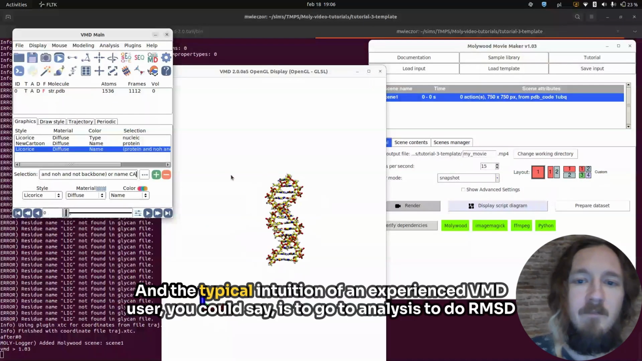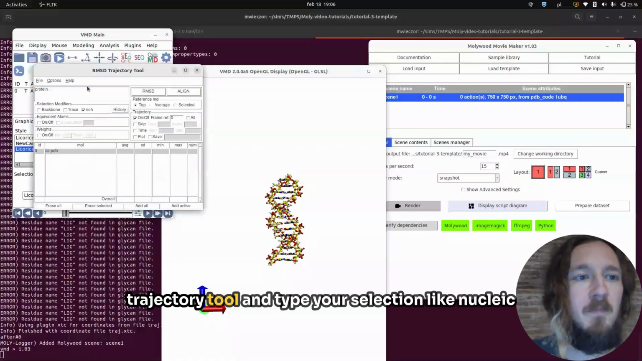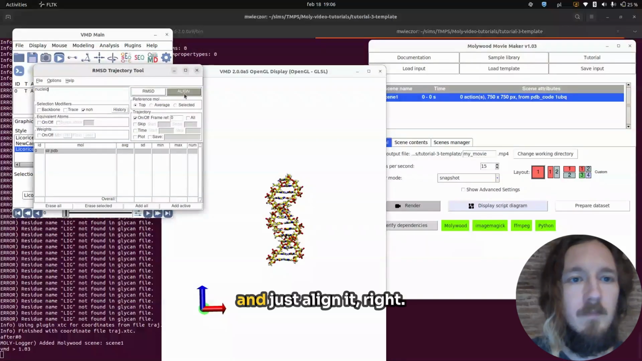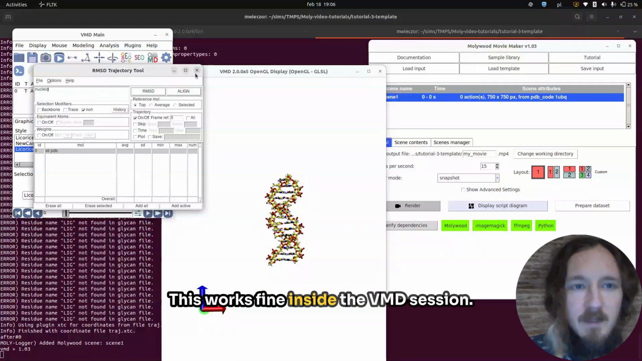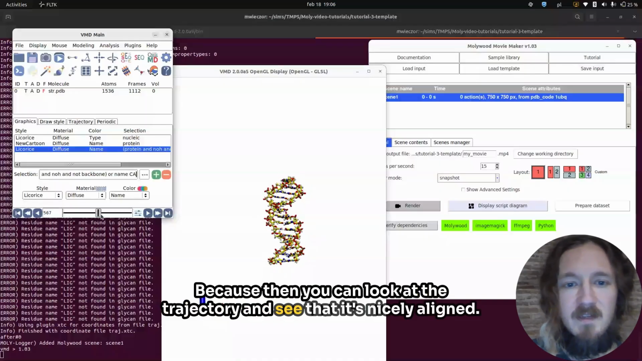And the typical intuition of an experienced VMD user, you could say, is to go to analysis, to do RMSD trajectory tool, and type your selection like nucleic, and just align it, right? This works fine inside the VMD session, because then you can look at the trajectory and see that it's nicely aligned.